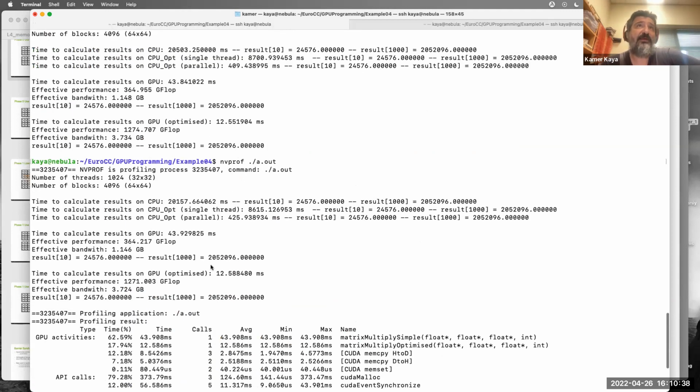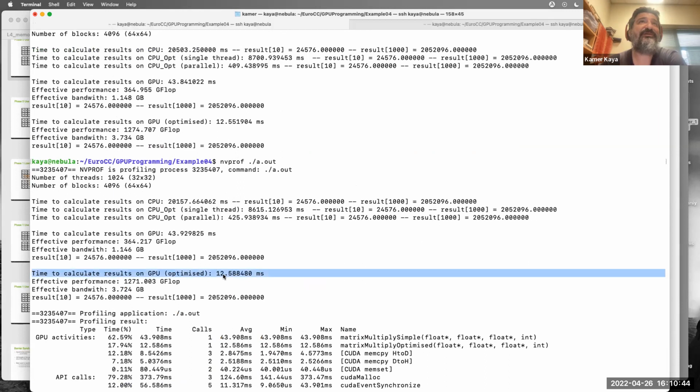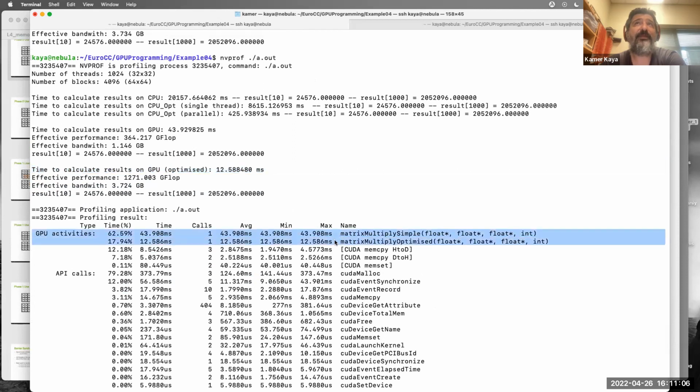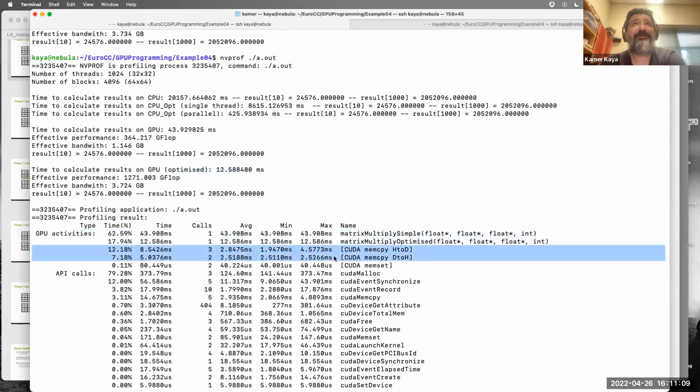So if you do tiling, then you make your GPU optimized code 12 milliseconds. By the way, I will go over this once when I will be going over the slides, but I just want you to understand what that is in terms of code, okay? So 43 milliseconds, now it is 12 milliseconds. So this is almost a 4 times improvement.